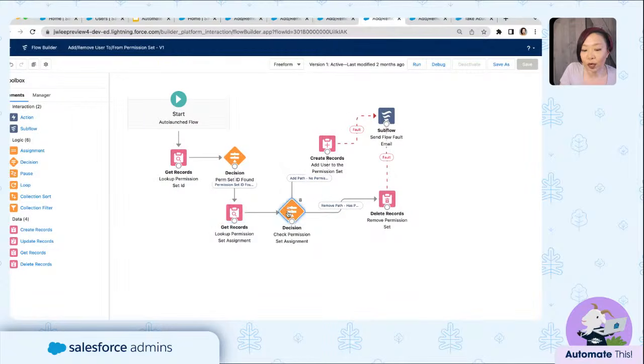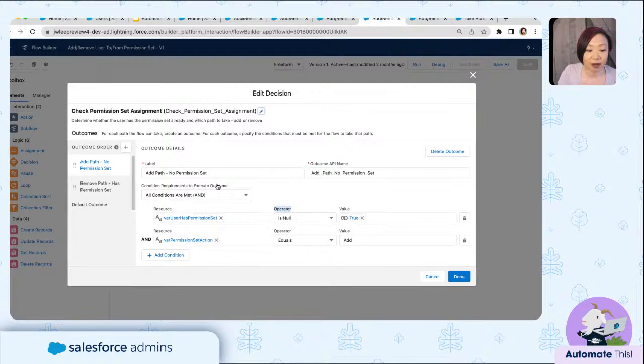The next step, we're going to check to see if we found a record, right? And we're going to look to see what we're planning on doing with that permission set. So here I have an Add path, No Permission Set. So remember, we're trying to add a permission set here, but we need to make sure the user doesn't already have that permission set, right? Because we don't want our flow to fail. We can't have duplicate user permission set records. So both conditions here need to be met.